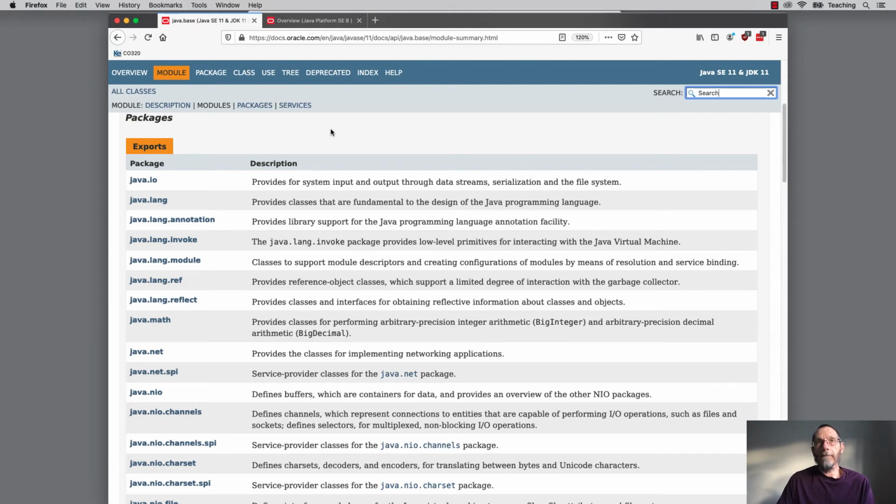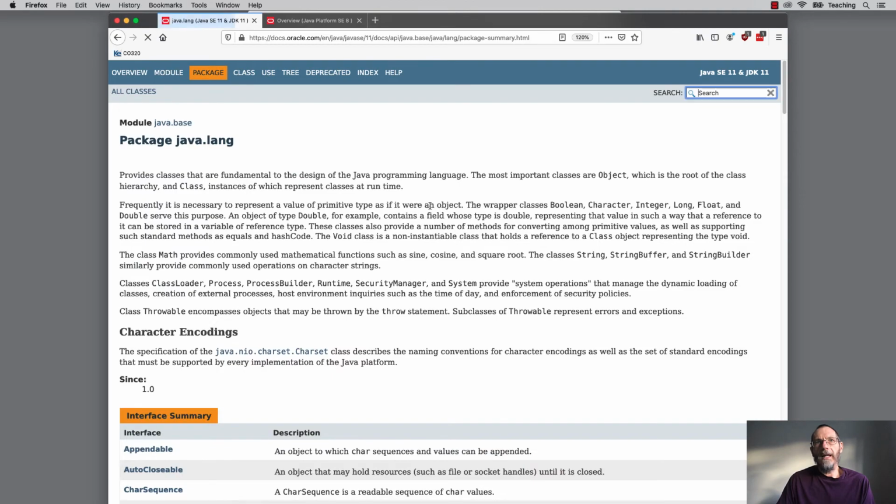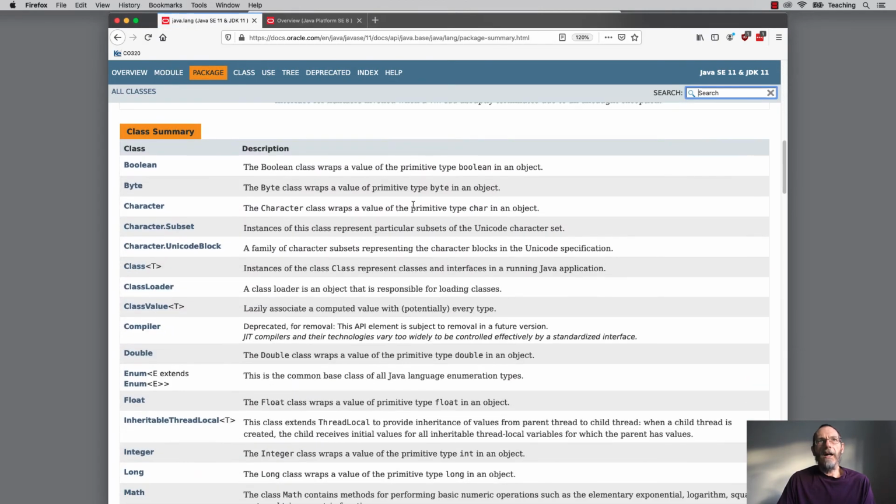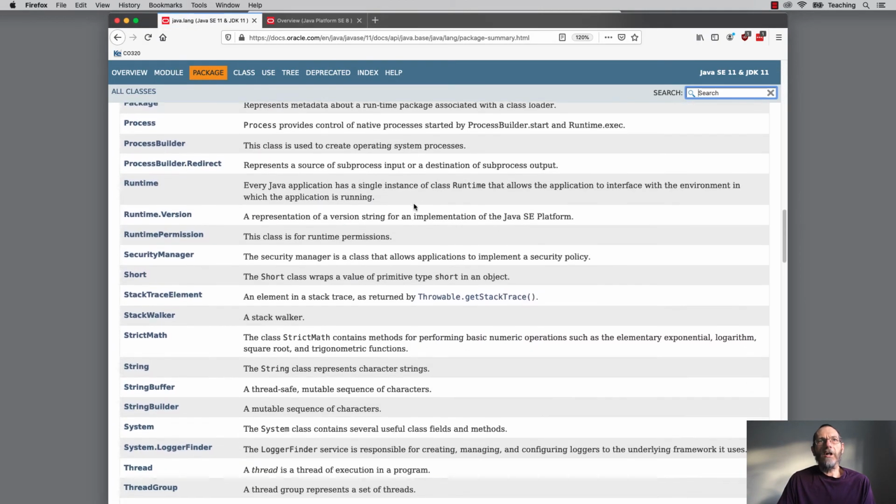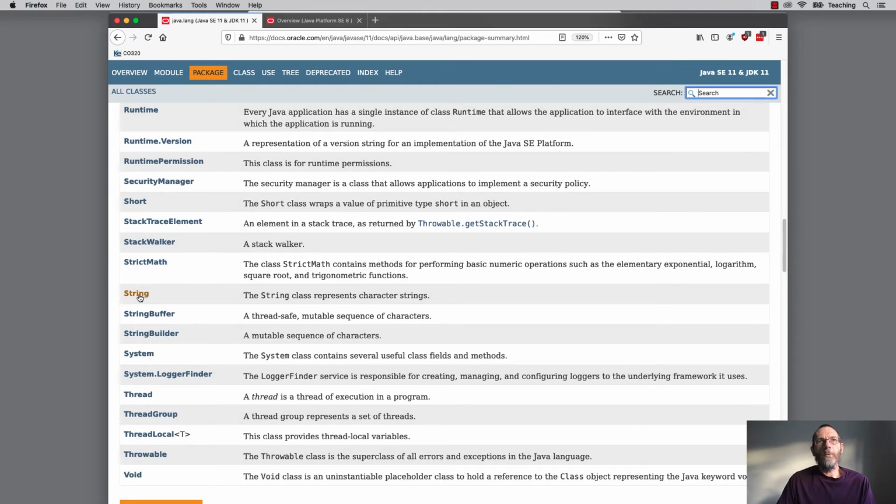Now we want to know about the String class. We want to know in particular about the startsWith method of the String class. The String class is defined in the java.lang package, so I can click on java.lang and then I can find the String class, which is here.